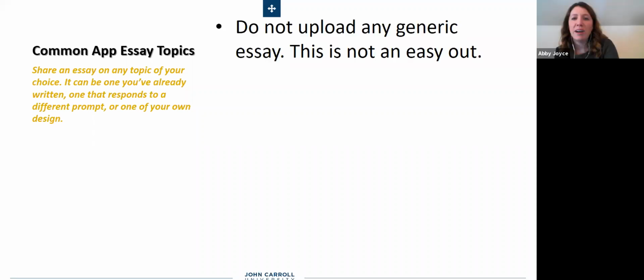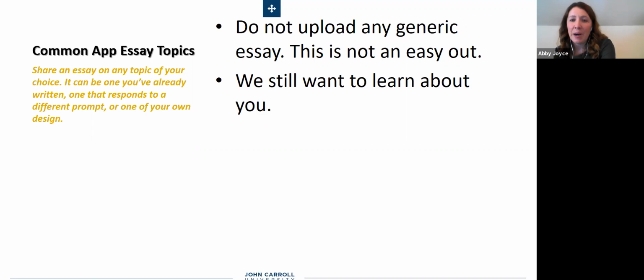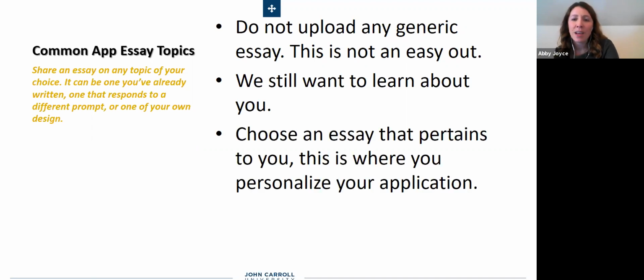Great. So it's important that you do not just upload any generic essay. This is not an easy out. We still want to learn about you. So be sure that you're choosing a prompt or a topic that is still about who you are as an individual. So choose an essay that pertains to you. This is where you can continue to personalize your application. So we wouldn't want to see any type of essay coming from an English or history topic. Again, it's all about who you are as an individual.